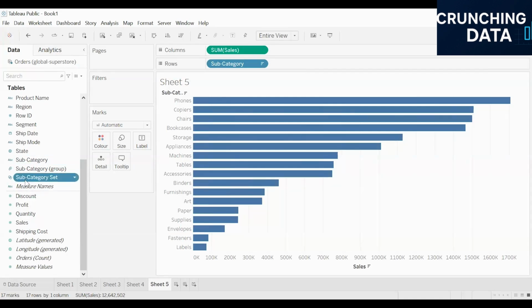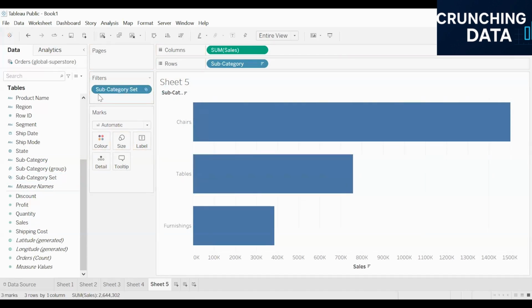I will drag the subcategory over here and drop it into the filters. Now you can see only the subcategories for which I created the set have been shown in the visualization. Why is it happening? It is happening because it has made a filter out of it and it has only included the values which were tagged in that particular filter. Now, this is particularly easier when you are dealing with multiple subcategories or multiple values of any dimension, because you don't want to create a filter out of these multiple values.